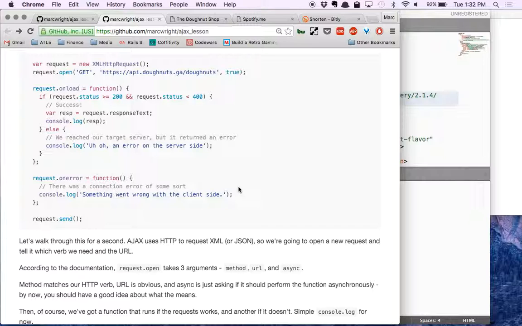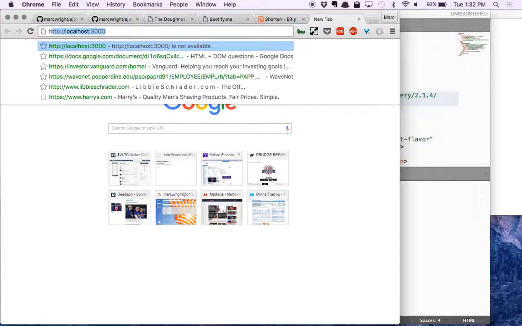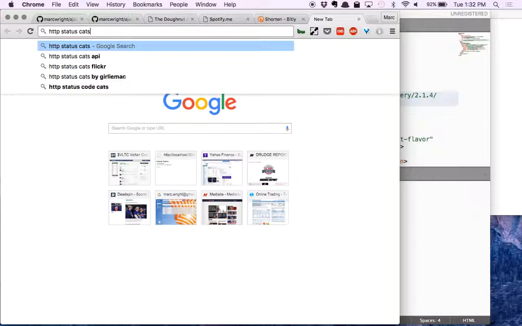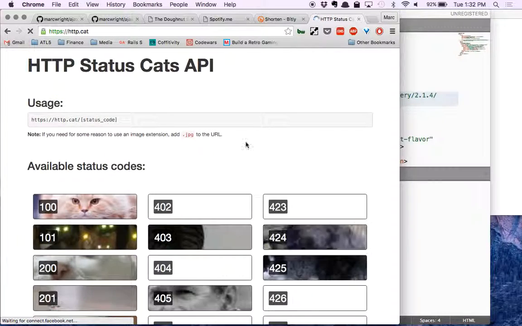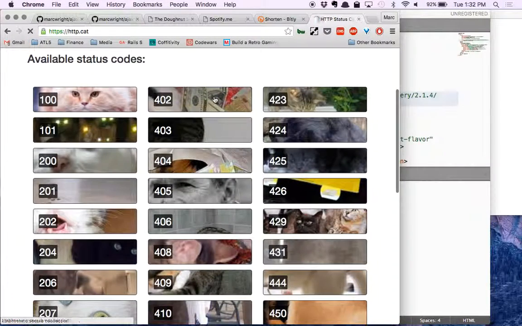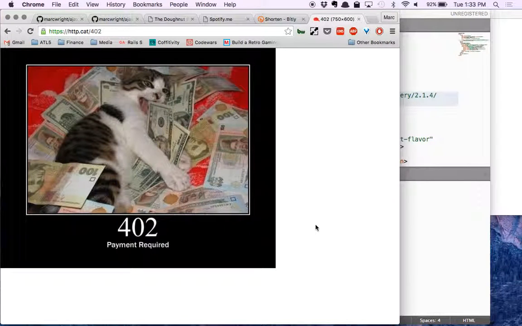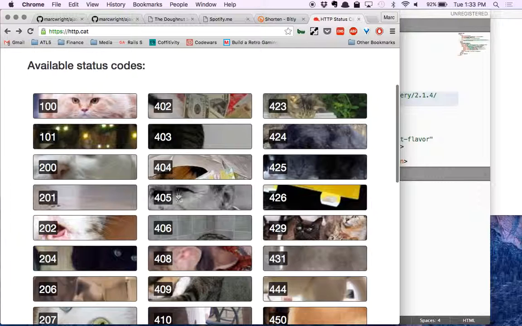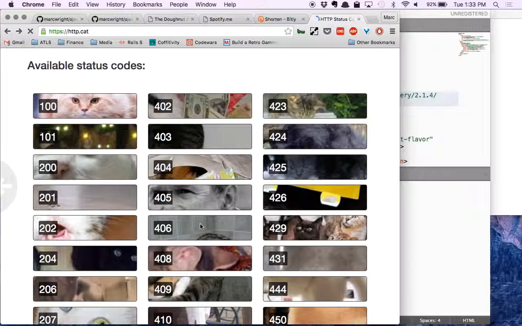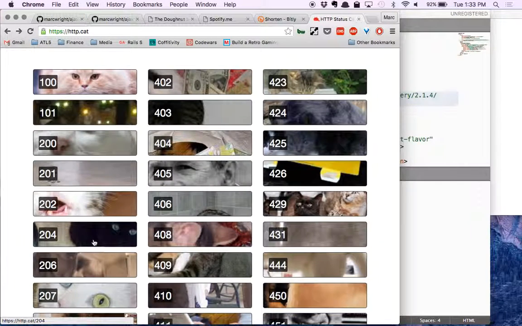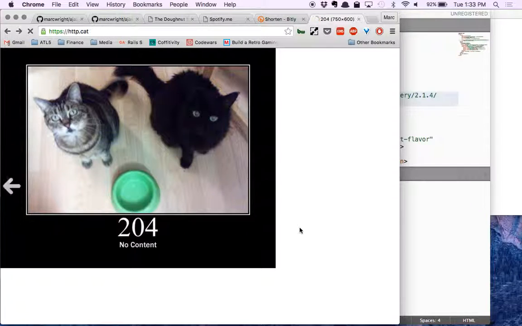Have you guys gone to something like status cats? It has all the status codes and it has a cat for each. Look at that really quick. Yeah, it has all these different images that correspond to the status codes. Created. We don't have to go through all of these. Okay, we can go through all of them. No. Anyway, it's pretty clever.